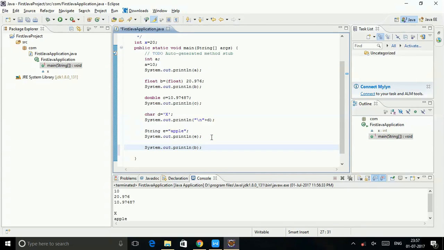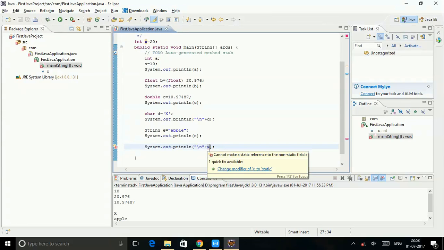Control V. First I am going to add one more line so that we can get some clarity. Did I give the variable as x? Yes, x. See, now you can observe there is an error: can't make a static reference to a non-static field.